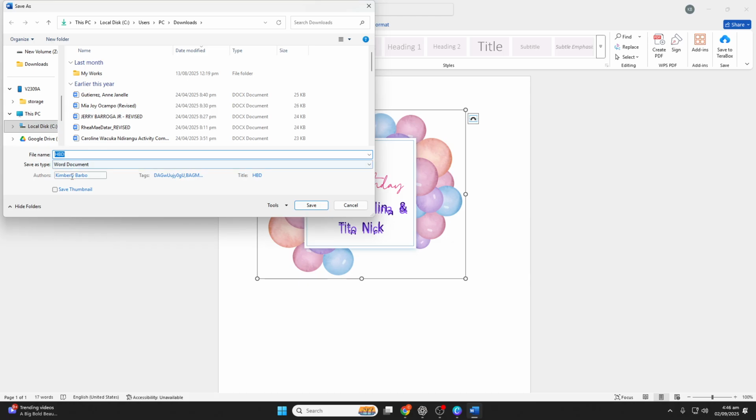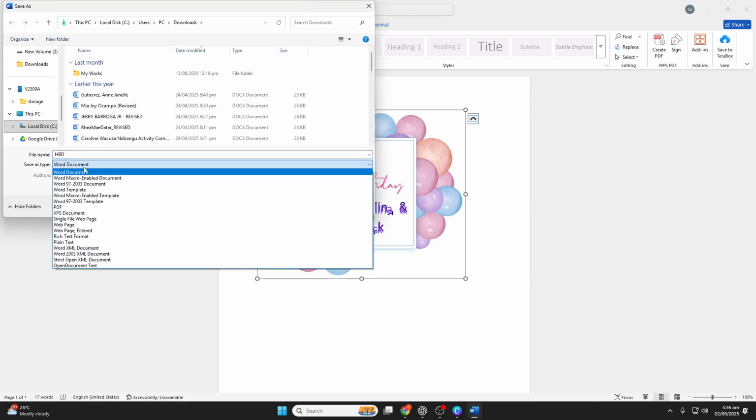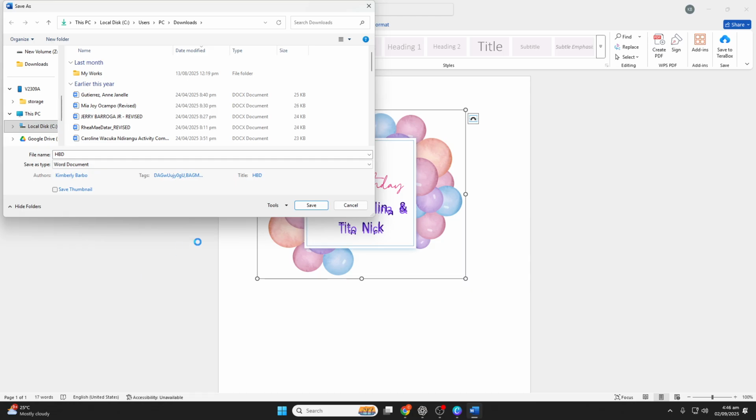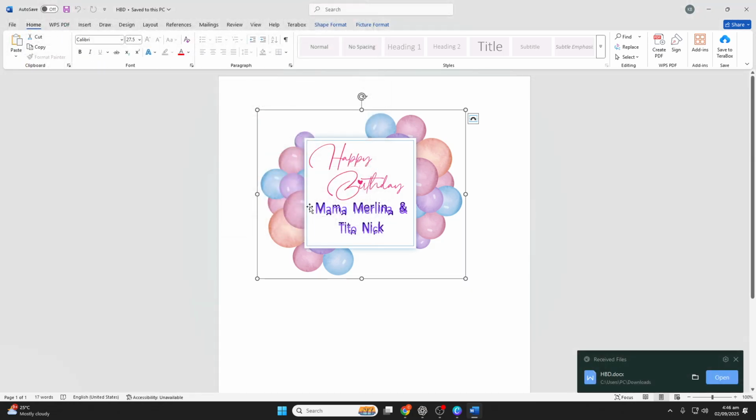And there you have it. You've successfully opened and edited a PDF in Microsoft Word. This method is a quick and effective way to handle such tasks without requiring any additional software.